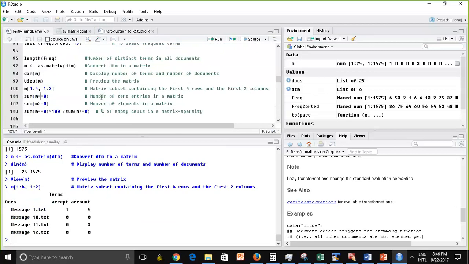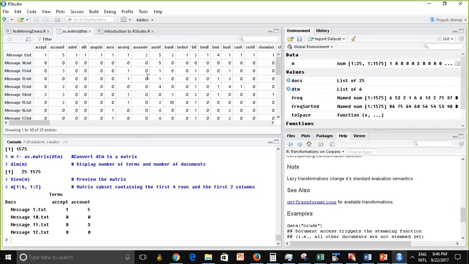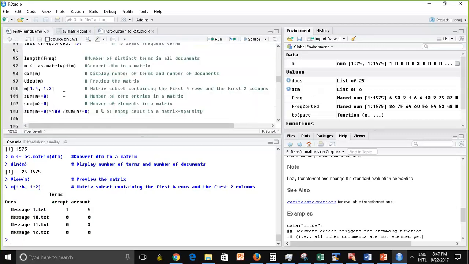Here I can see how many zero terms I have in the matrix. So this is a number of cell entries. Here I'm going to have the number of cell entries in the matrix. What does zero mean? Zero means the term is not present in a document. All right? So secretly, I'm looking at analyzing the matrix sparsity. I'm showing you how to calculate the percentage of empty cells.